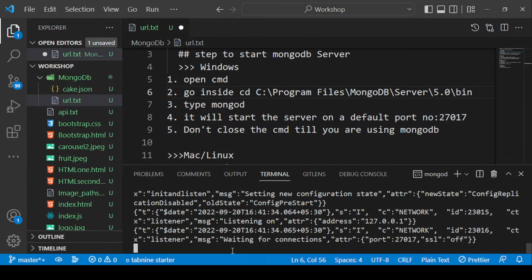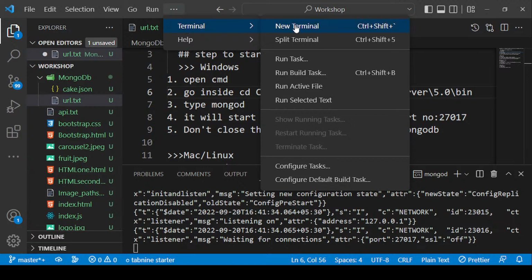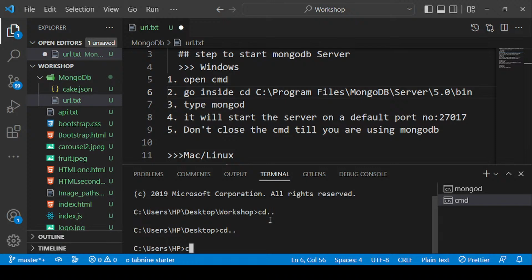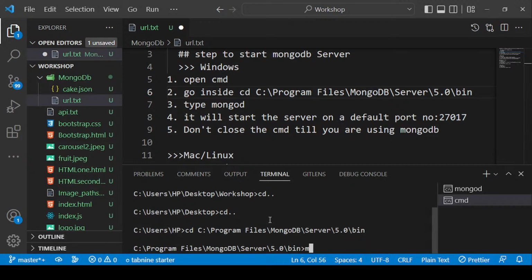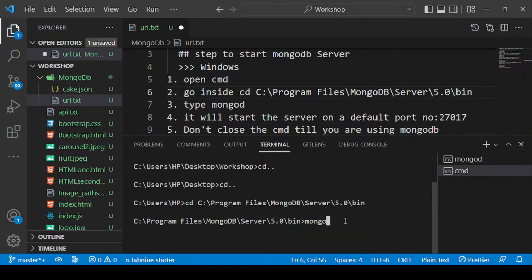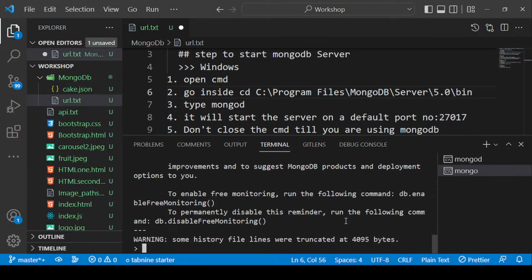We need the client started now. Now open another terminal. Here the new terminal is open. Again go to the bin folder path, cd path, and I am on this path. Type only mongo. Type only the word mongo. For starting the server you need to type mongod, but for starting the client you need to just type mongo. So it will start your client.